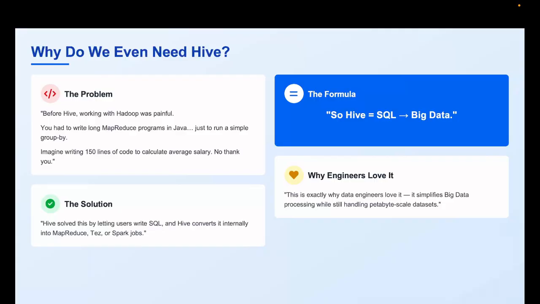So this was the problem, and the solution is also given by Hive. Hive internally converts your query into MapReduce stages or Spark jobs. So now you don't have to write MapReduce or Spark code. You just write SQL, and Hive manages it easily.